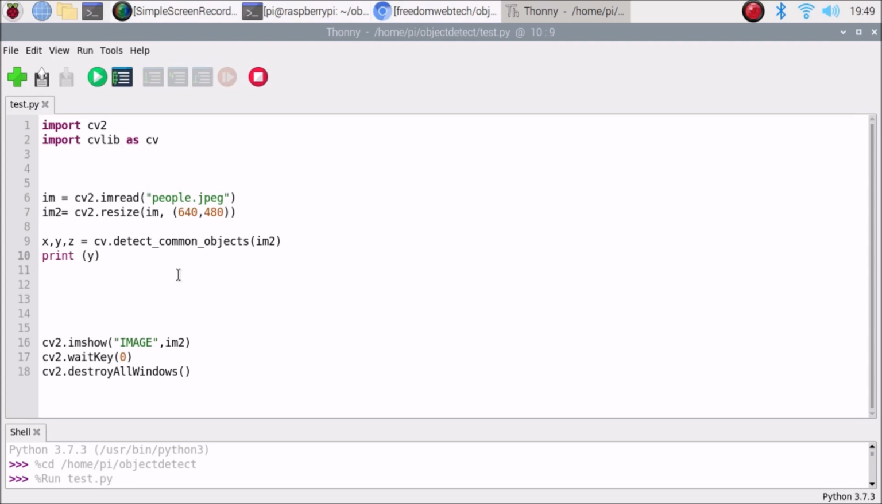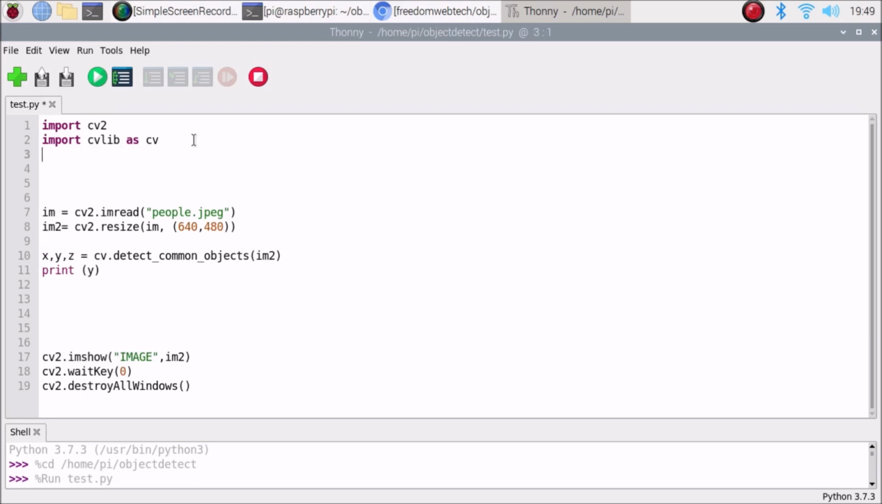So now what we want to do is create bounding boxes on our objects. For that, we are going to use another method from cvlib. So from cvlib.object_detection.